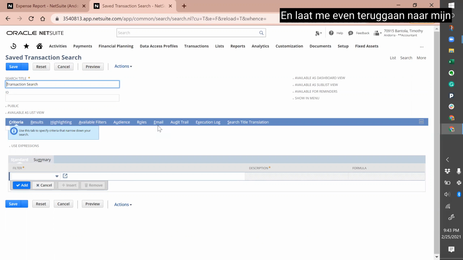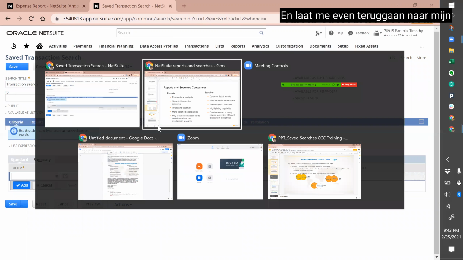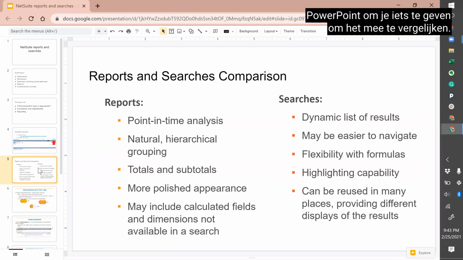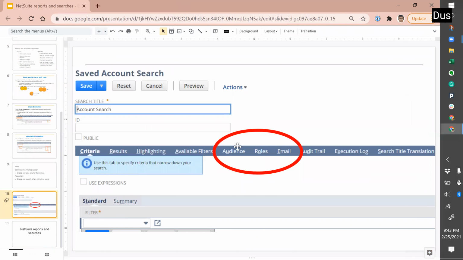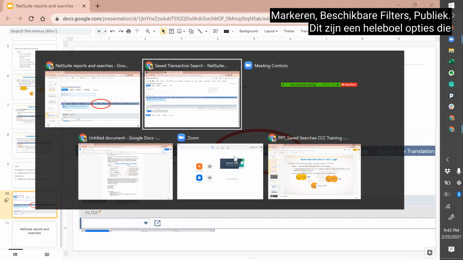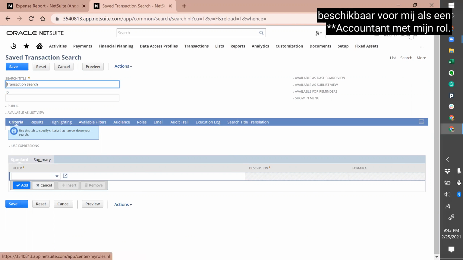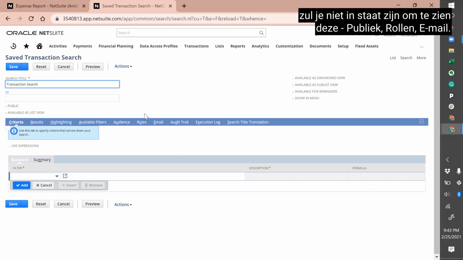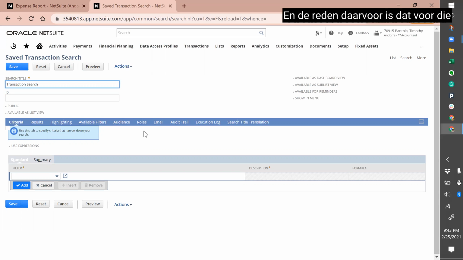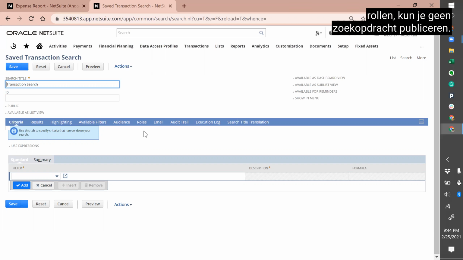Let me tab back to my PowerPoint to give you something to compare it with. Oh yeah, there's a lot here: criteria, results, highlighting, available filters, audience. These are a lot of options that are available to me as an accountant with my role. If you are a bookkeeper, or even a finance leader, you won't be able to see these audience, roles, and email options.